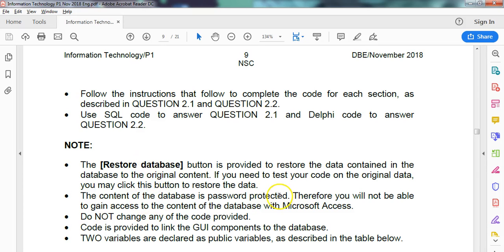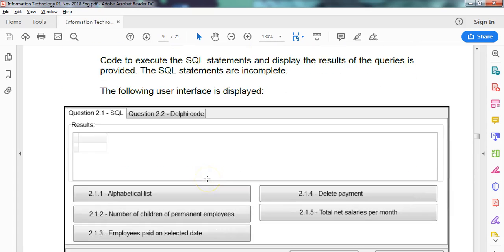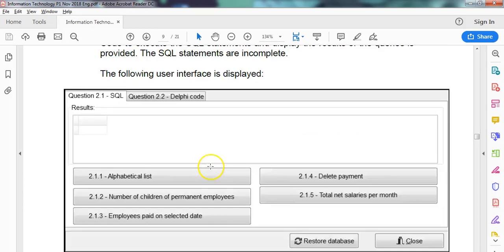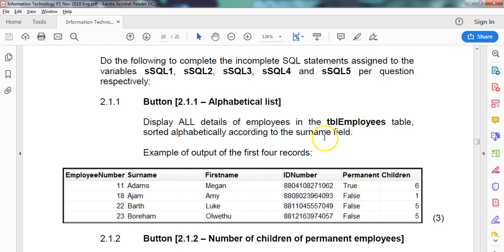The content of the data is password protected, so we can't go into the Access file. So we're just going to have to do it all via SQL in this question. They've done all the connection for us. So we must believe that we're using TBL employees and TBL payments. And so there we go. So the section is only SQL. So we can see the tables. We get told the table names, and those are the table fields.